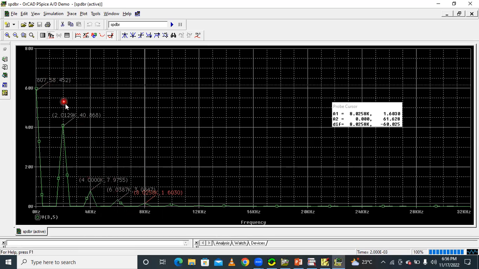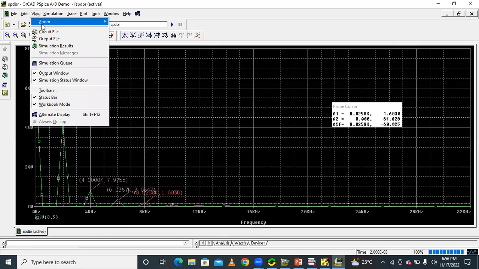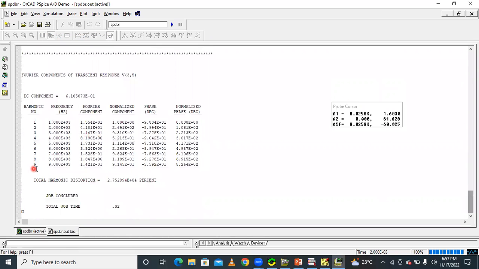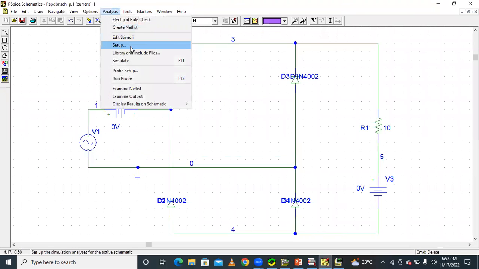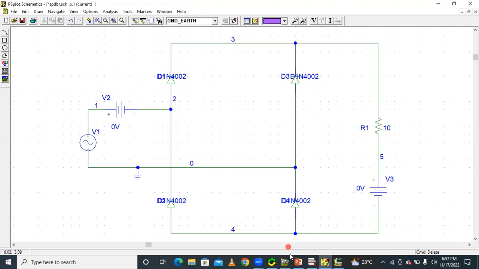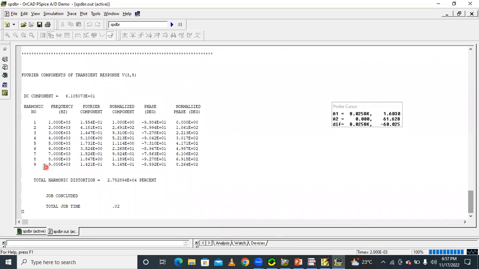So these are the different voltages. After this, go to View Output File, and then total THD. Here the total number of harmonics is 9, because the load is connected between 3 and 5. The number of harmonics under analysis is as per the settings we designed: Setup Transient, center frequency 1 kHz, number of harmonics 9. That's why 9 harmonics are generated in the output file.